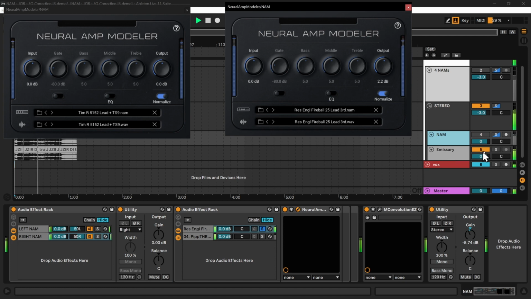Here's Emissary. You can almost hear how it's cleaner sounding, more sterile, I guess. But then you go to these and it's more girthy. You can see I'm switching it here.